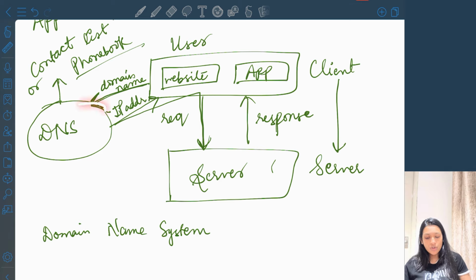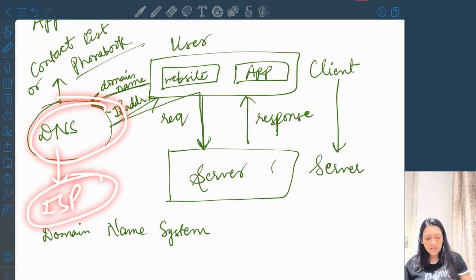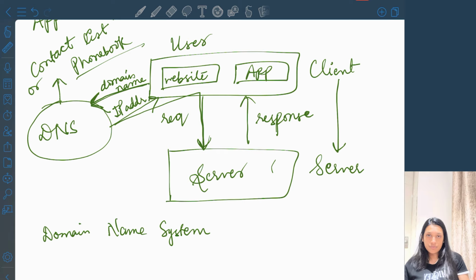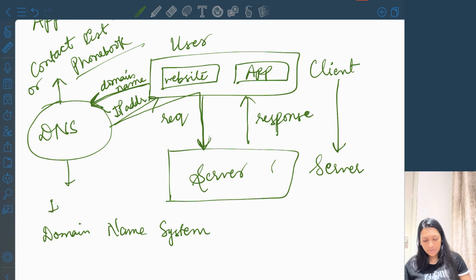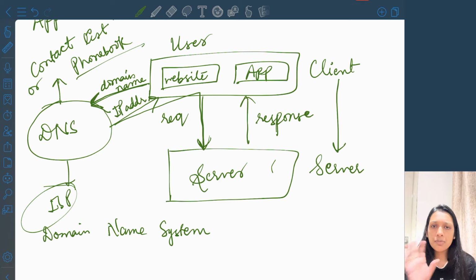Also, one more thing to add over here: if the domain name is not present in the DNS, it goes further to the ISP, the internet service provider. It holds all the domain names associated with the IP addresses. If DNS does not hold a domain name and IP address mapping, it will go to the ISP, the internet service provider, if you have heard of it. It's a later concept, but generally DNS holds most of the domain name and IP address mappings.